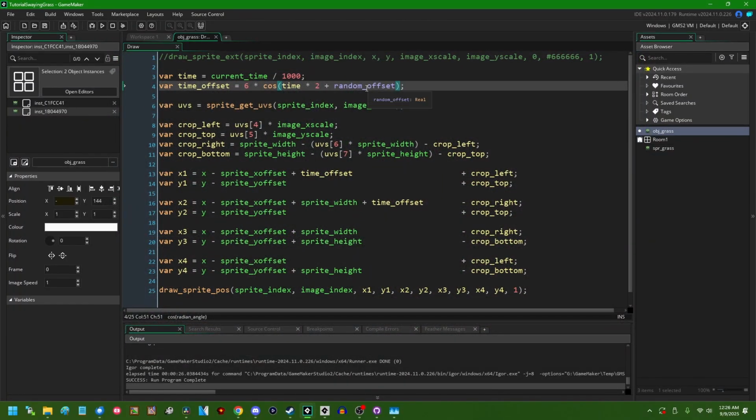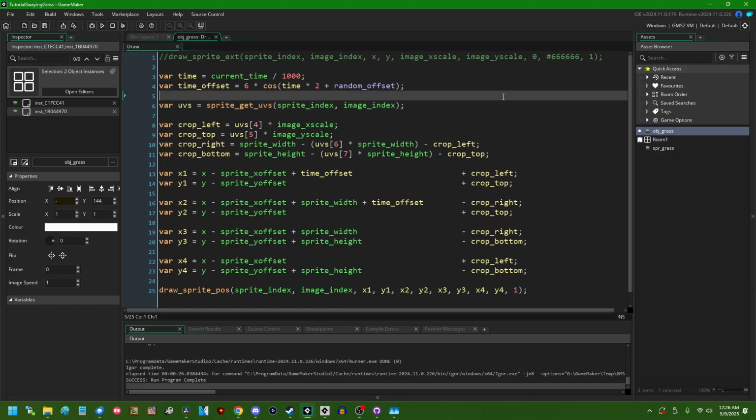And this is what Wizarducks does. Each grass instance has a random offset like this. I think the random offset is just the instance ID or something. It's not important, but each grass object has a random offset like this, and the grass is just going to wave without any rhyme or reason. Again, perhaps not realistic, but good enough.